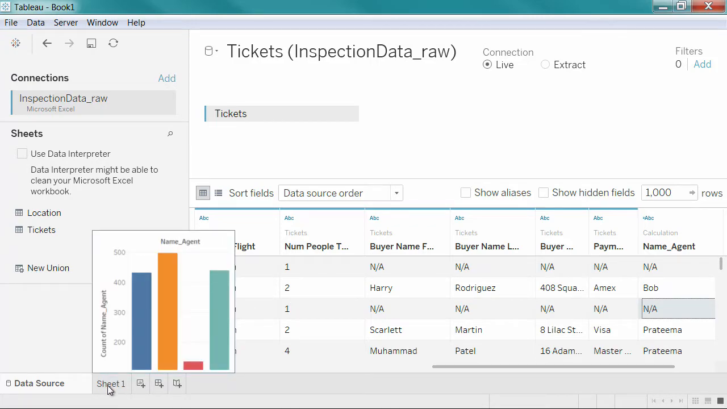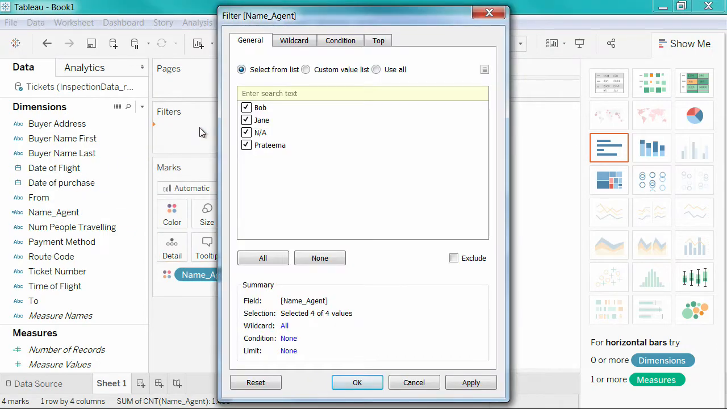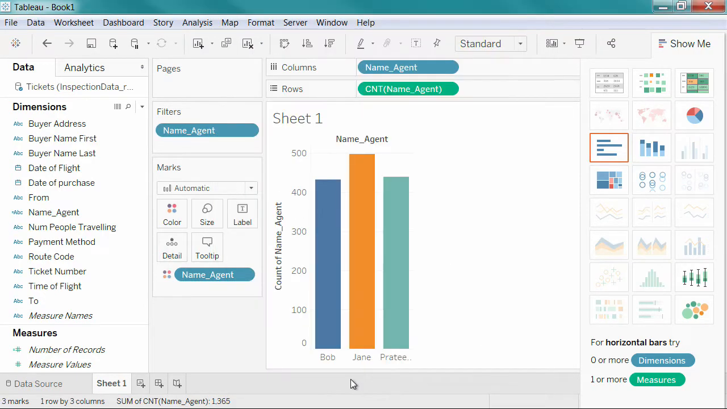What we can do is go back to our sheet, add the name agent to our filter, and remove the NA. Apply. OK. And the NA is gone. So now we only have real ticket sales.